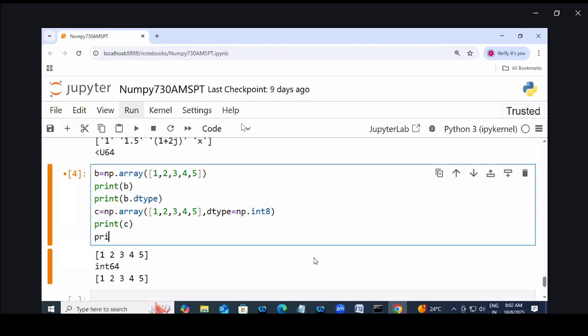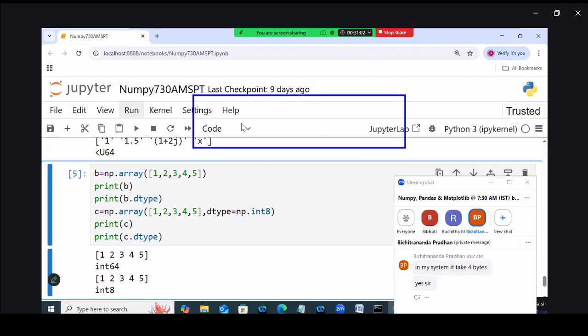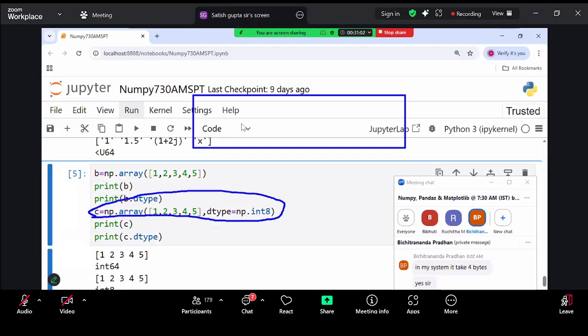Then to see here, print c dot dtype. So what is the data type here? Integer 8. It will create a one-dimensional array. How many objects are created? The statement creates how many objects? One object, not 5 objects, not 6 objects.